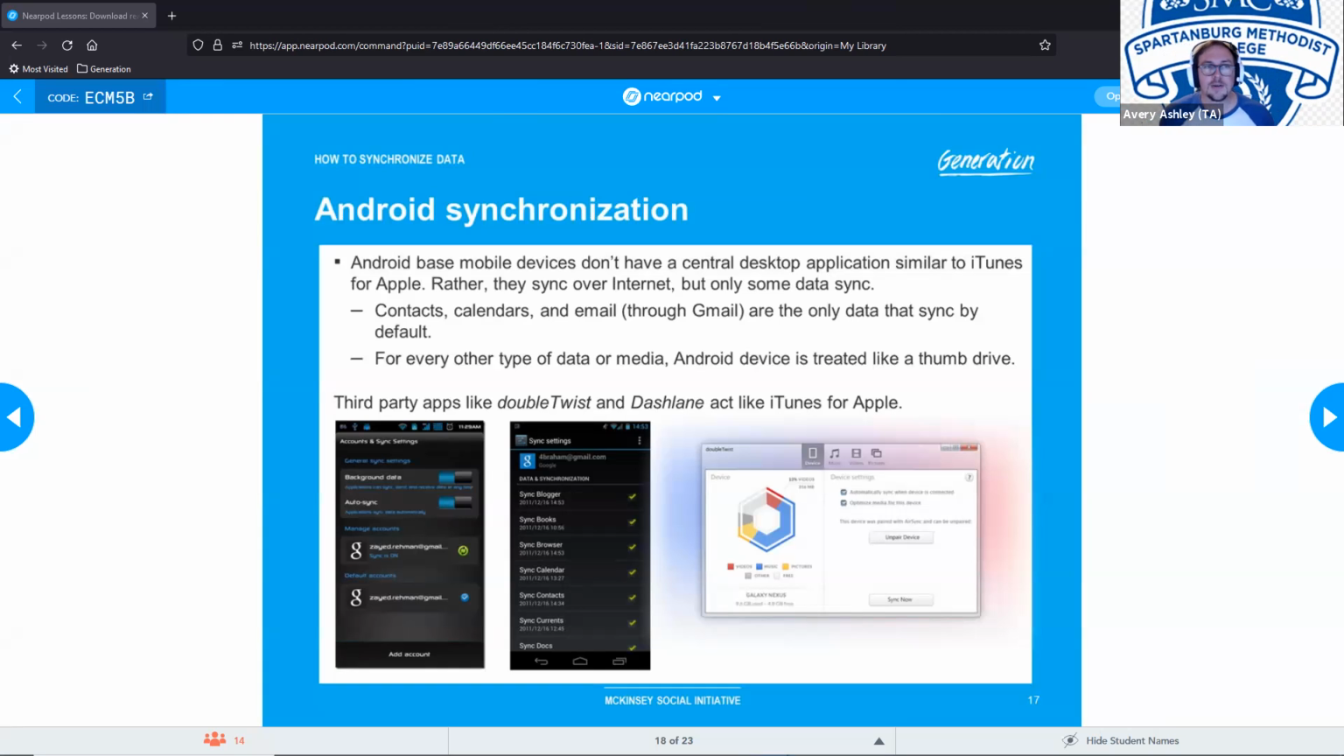Android-based mobile devices don't have a central desktop application similar to iTunes for Apple. Rather, they sync over internet, but only some of the data syncs. So we can sync our contacts, calendars, and email through Gmail, and those are the only data that sync by default. So that's what will automatically sync if you don't change it. For every other type of data or media, Android devices will treat it like a thumb drive.